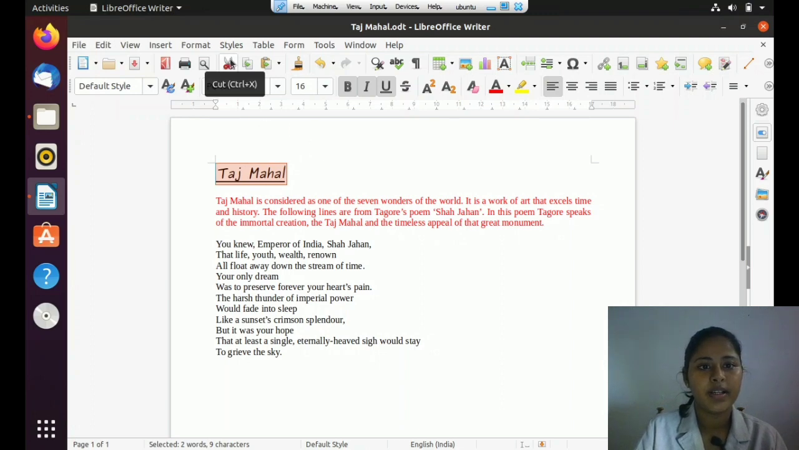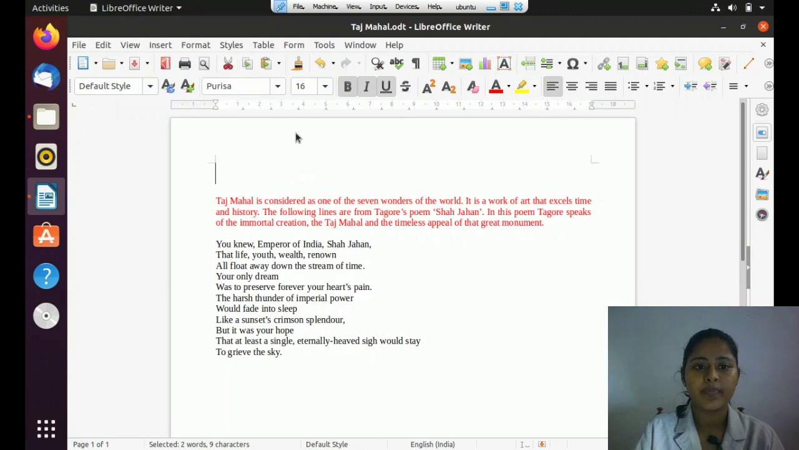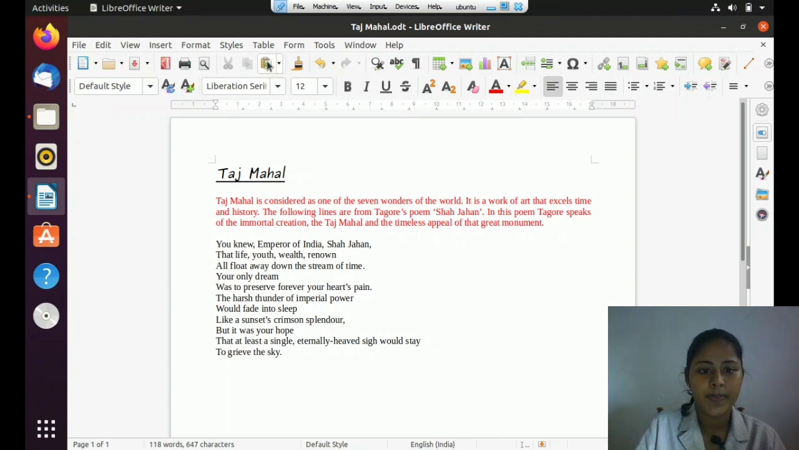Next we have cut, copy and paste tools. First of all, I have to select a text. In order to cut the text, click on this cut button. Now that selected text has been removed. In order to paste it back or paste it somewhere else, we have to click on this paste button. See, it is pasted here. If I place the cursor somewhere else and I click on this paste, it will be pasted here.